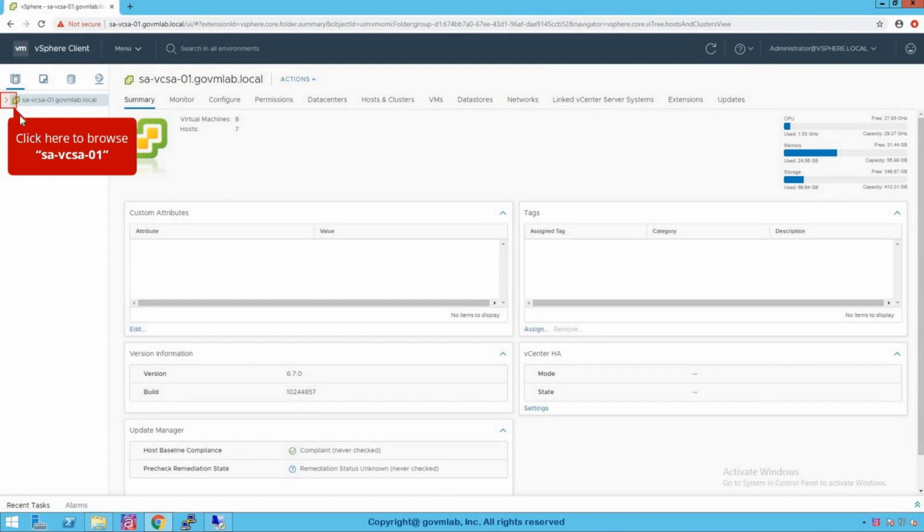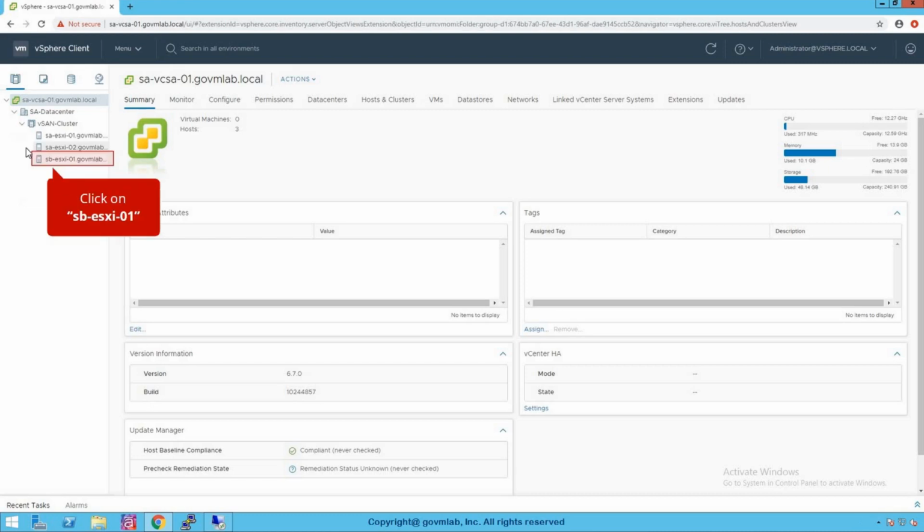Now let's go and browse our vCenter server inventory. So click here to browse. And as you could see, we have created a data center called SA data center. Let's go and browse our SA data center. As you could see, we have created a cluster named vSAN cluster under that data center. Let's go and further browse our cluster.